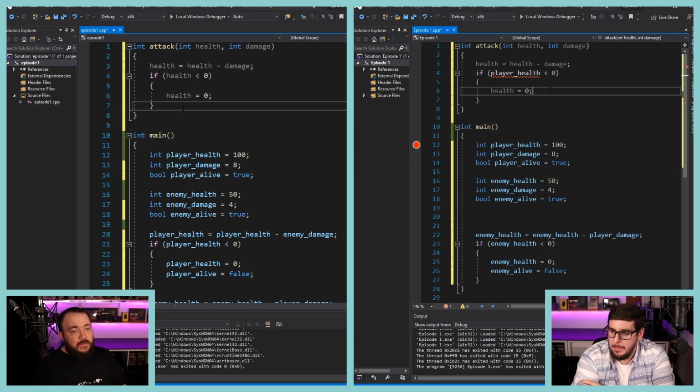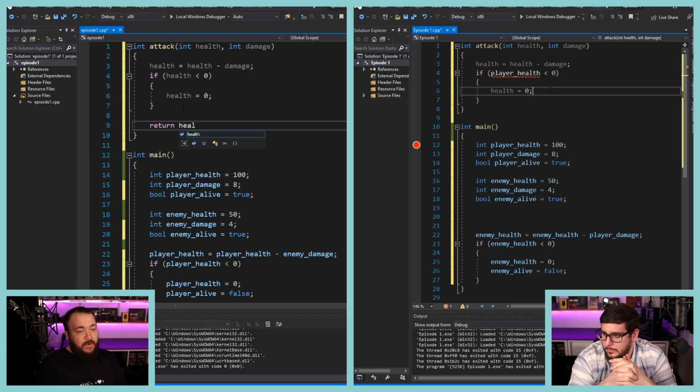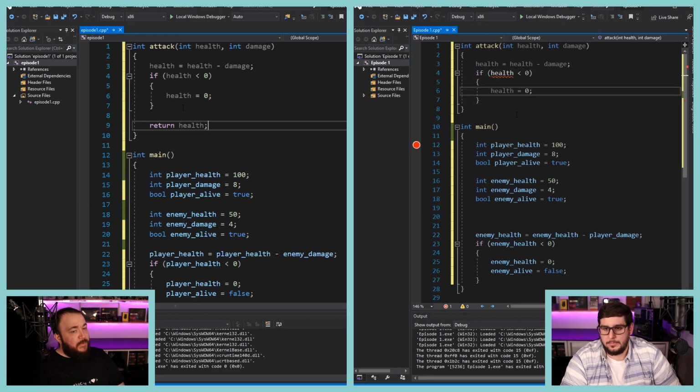So we take in some sort of health. We take in some sort of damage. Health is equal to health minus damage. If health is negative, we set health to 0. Let's then do a thing where we return health. Oh, whoops. So we return health.